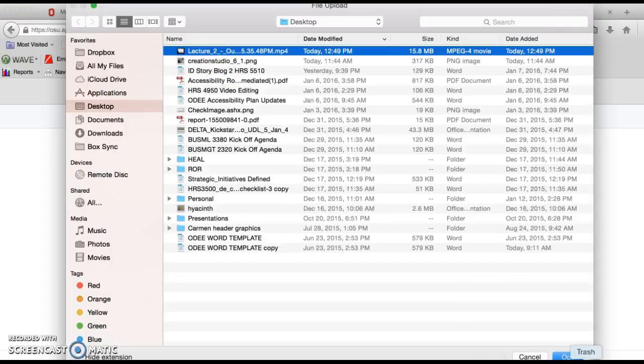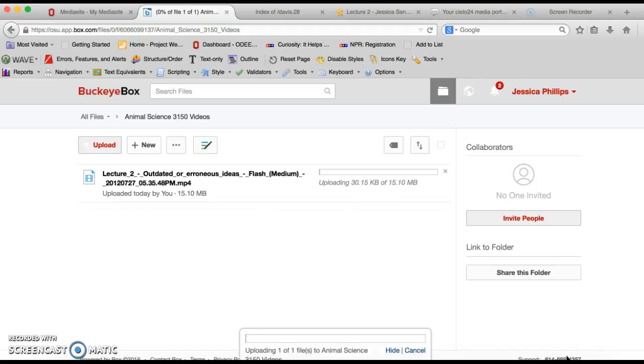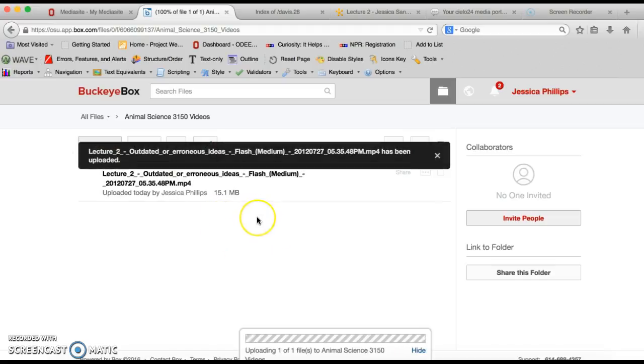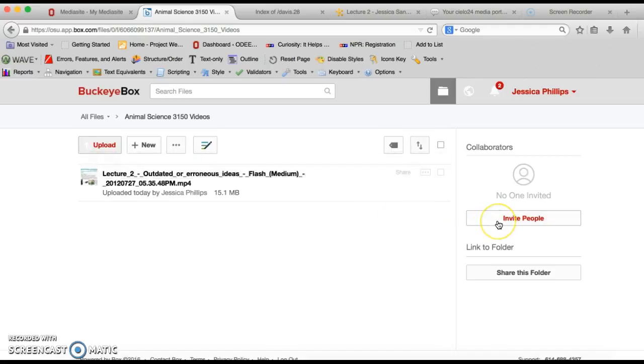So we'll go upload this file. So there's that Lecture 2 again. So we'll go ahead and load that in there. Now this is putting the MP4 file into this Box folder. And so once you have that there, there's a couple different things you can do. You can invite your students to join this folder, or you can just share this folder with a link.